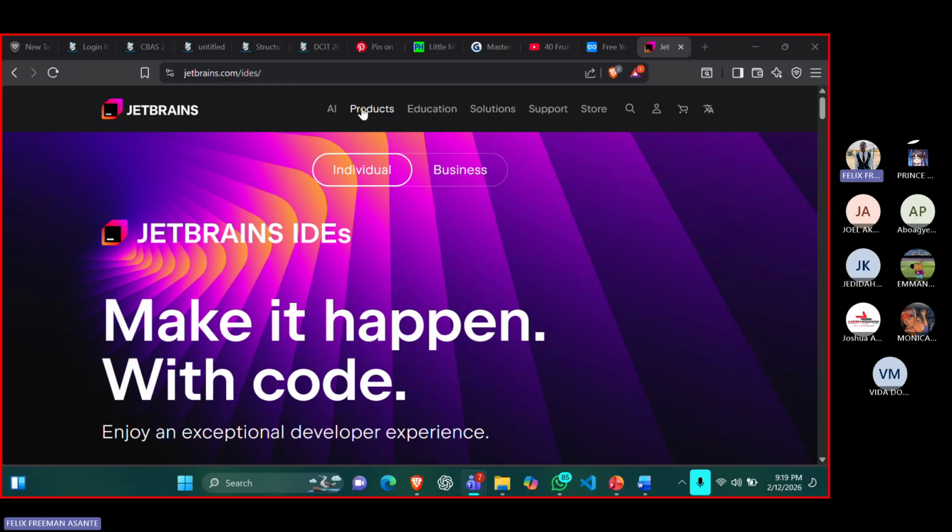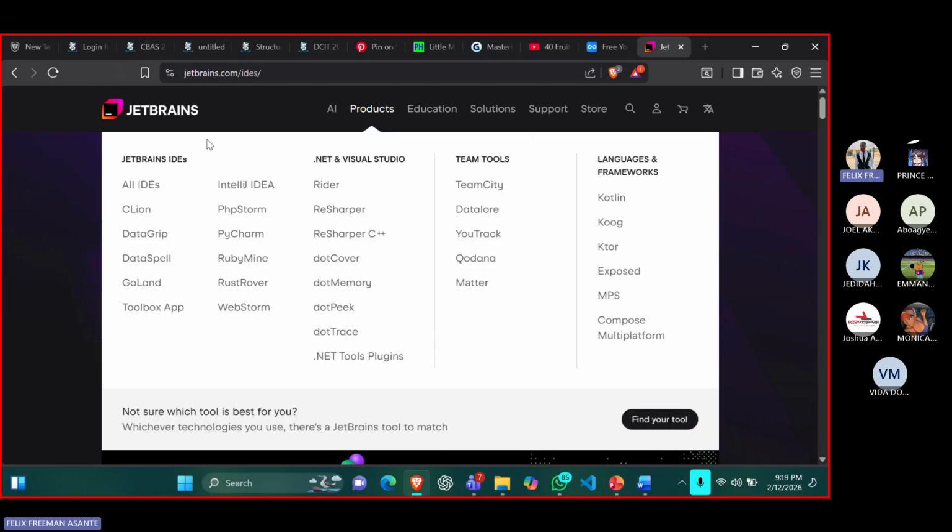That part you can ignore it because it will bring you to this interface. So you don't need to go that far. You can just click on Products up here. Are you okay? When you click on Products, then you come to All IDEs. It's under JetBrains IDEs. Do you see it here?